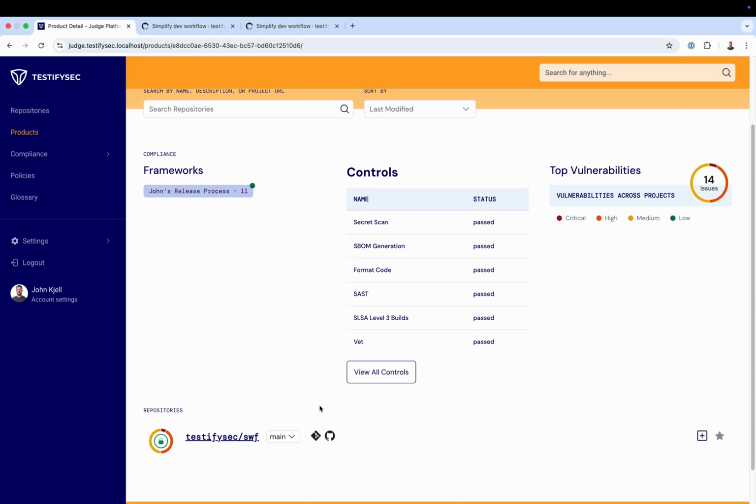So that's a quick tour of the TestifySec platform, showing you how we define products, how we define compliance frameworks, and a little bit of a sneak peek at what goes on behind the scenes in order to help you ensure that governance and compliance is proven within your organization.